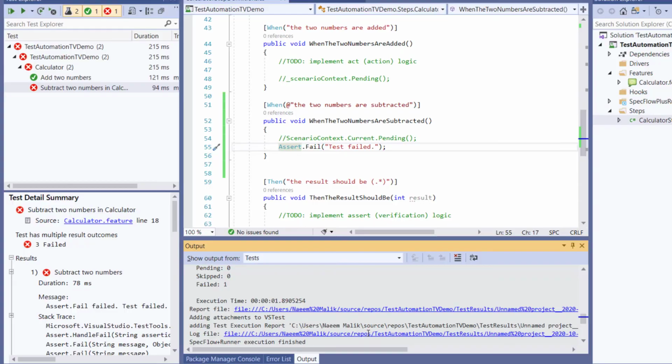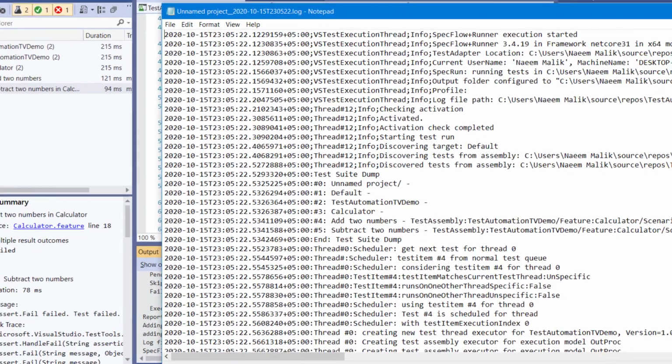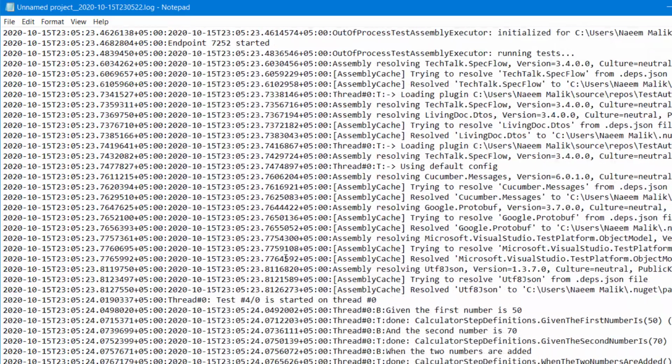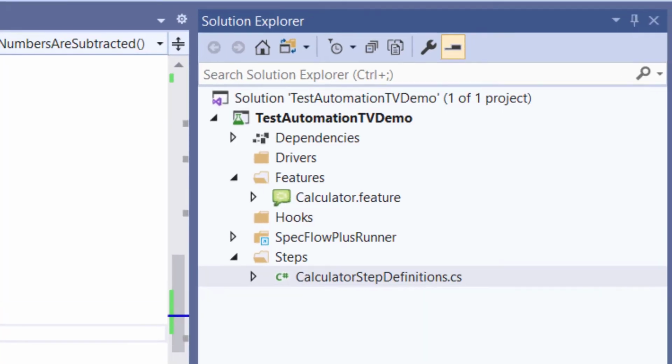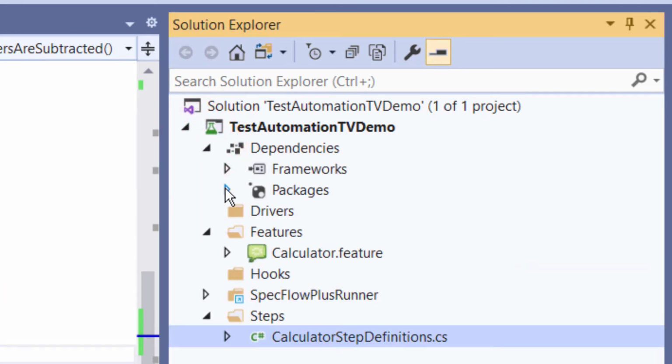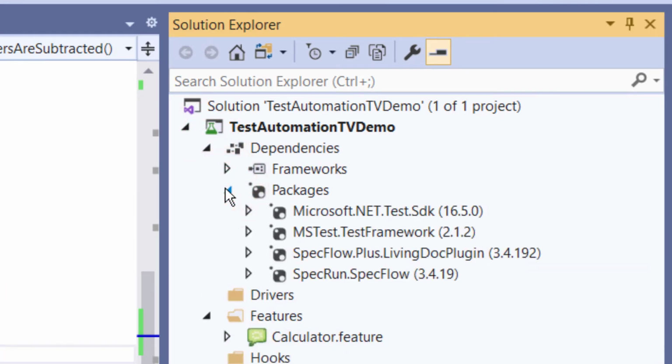And there is this log file as well. If you want, you can also open it. It is a text log file. You see, it is also being created by SpecFlow+ Runner. So this is how we utilize the SpecFlow+ Runner. Here you can see that these SpecRun.SpecFlow plugins are also included in the references of our project.